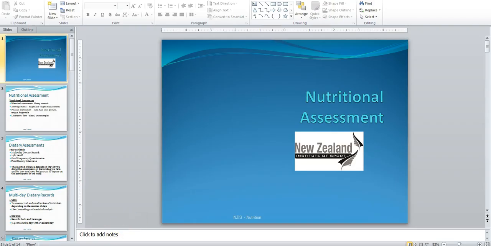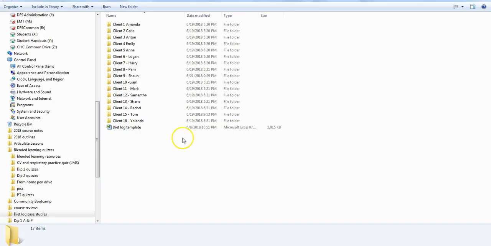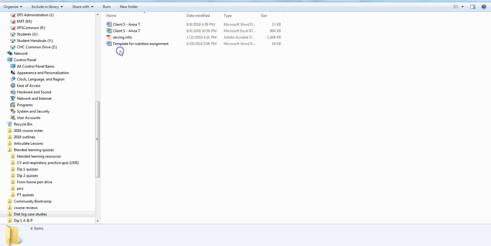So each of you are going to be given a case study client. You can see here's a list of case study possibilities. These are all real ex-students or ex-clients of mine that have come in for dietary analysis. So if I take one at random here, let's take client 5, Anna. This is what you'll be given.